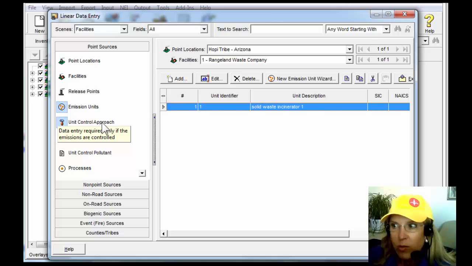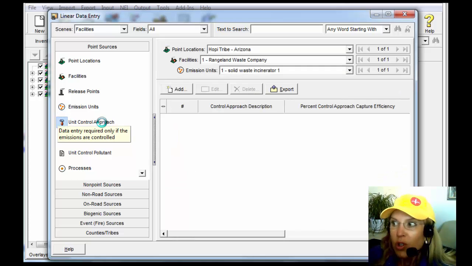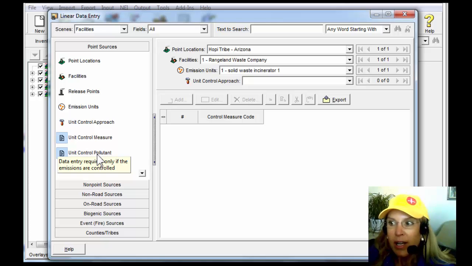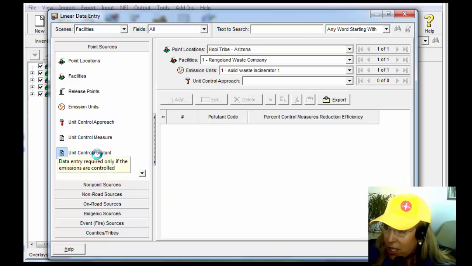In this case, we know that there is no unit control approach, which is a baghouse or something like that that would restrict the emissions. Unit control measure, an actual measure of how much that is restricted, that doesn't exist. This stuff just goes straight out the stack. So now we're in unit control pollutant. We know there's nothing for that.